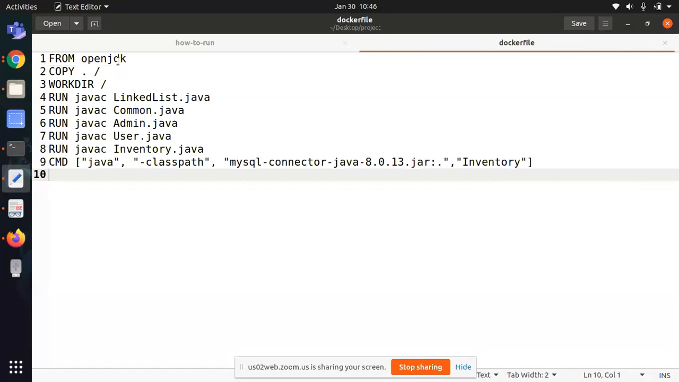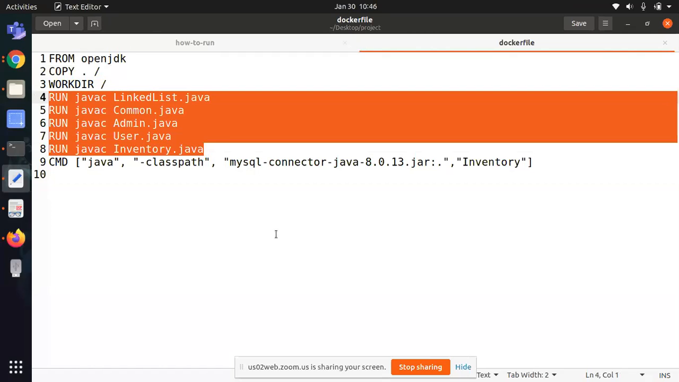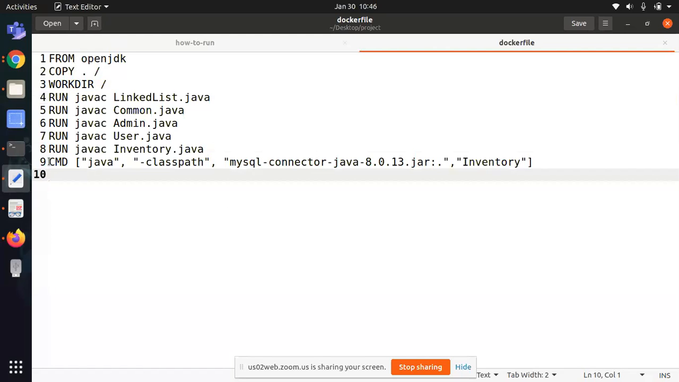Now it changes to the working directory, the home directory, and runs the javac command because I need to compile the code before I can execute it. After that, the CMD is used, where the java command uses the class path, like the MySQL connector, because Java has no built-in drivers to connect to the MySQL server. That's why I need to use the external MySQL connector jar file with the command, and after that I execute the entry point class file. The entry point is Inventory.java, which has all the entry points.